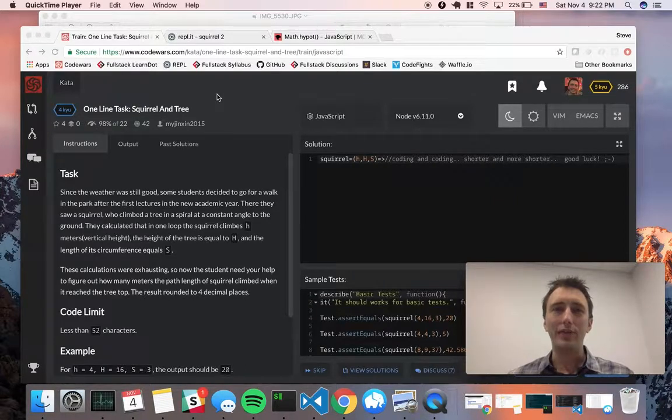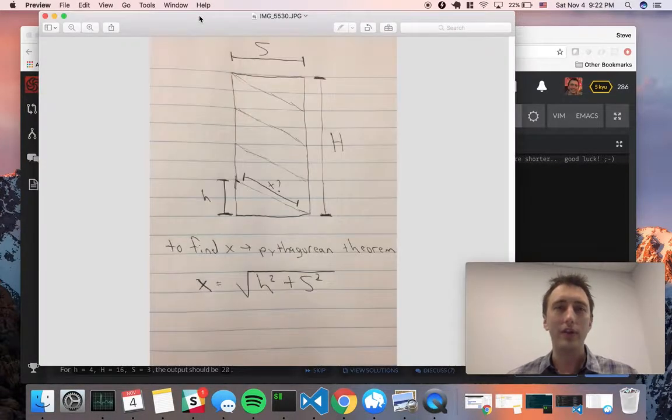To help you understand how this problem is laid out and how to solve it, I have drawn a little diagram. The basic premise is that there's a squirrel crawling up a tree at a consistent angle, and we are provided the total height of the tree, which is capital H, the circumference of the tree, which is capital S, and the vertical distance that the squirrel travels in one iteration up the tree. Given those three values, we need to calculate the total distance that the squirrel travels up the tree, and return it as a number rounded to 4 decimal places.